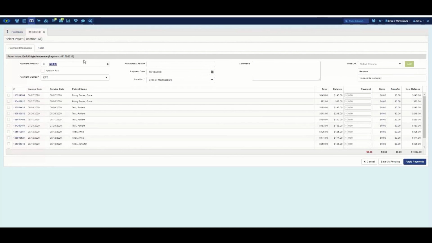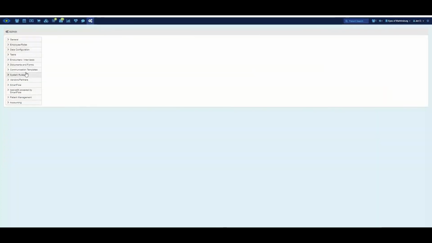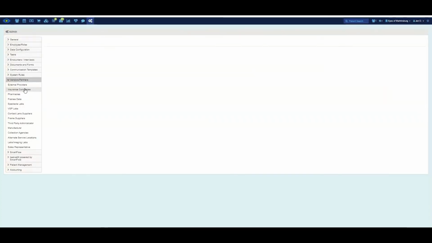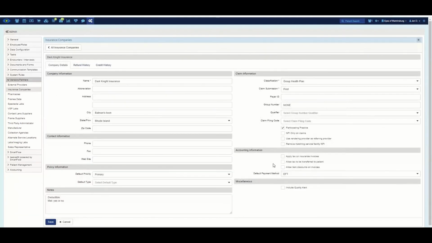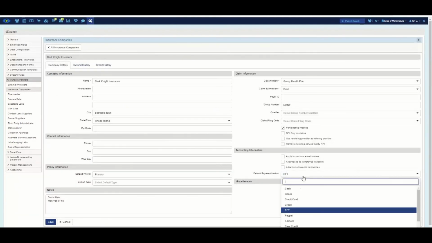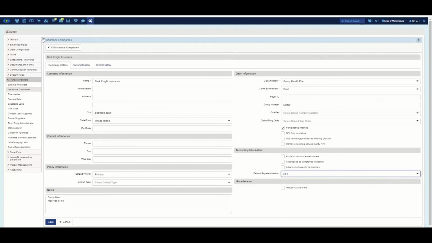Other areas I mentioned when posting a payment is system admin, vendors and partners, insurance company. Here, when you open your insurance payment, there's an accounting information field. You can choose your most common default payment method here. This sets the default when you're receiving a payment.